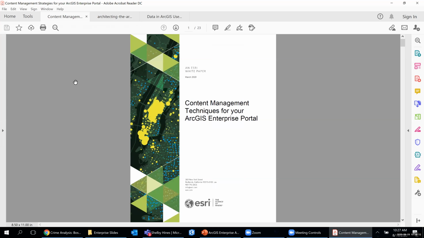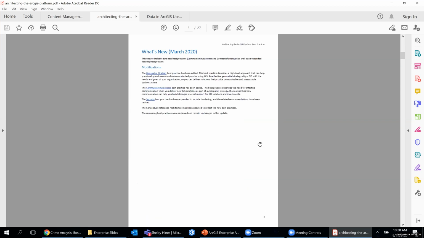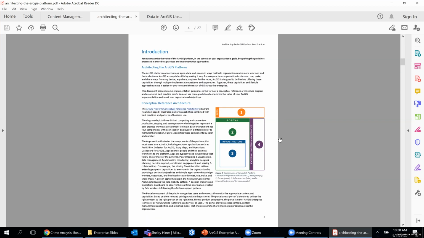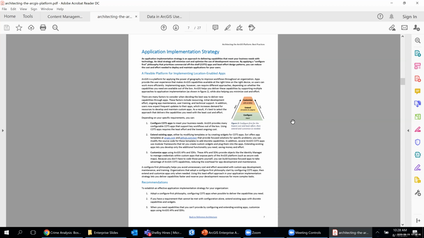our support system, but I would generally do a Google search on Esri white paper, and then you always get these three. The one that I would definitely want to highlight for you all is Architecting the Platform: Best Practices. This is a document that's updated at least quarterly. You can see it was updated in March. And this talks about all of the components of an ArcGIS platform, the portal, the enterprise components, the apps, the data sources, and it really breaks down some best practices.